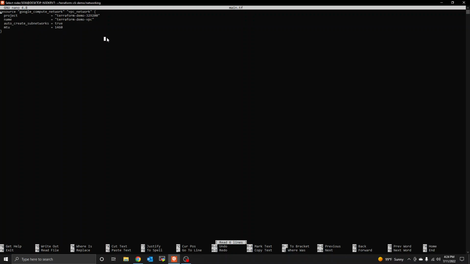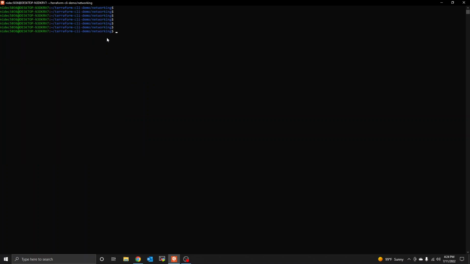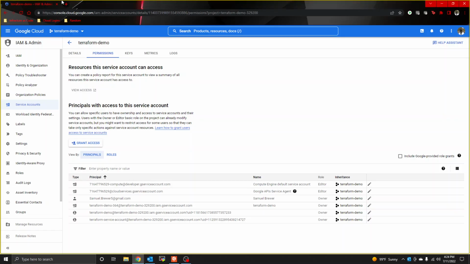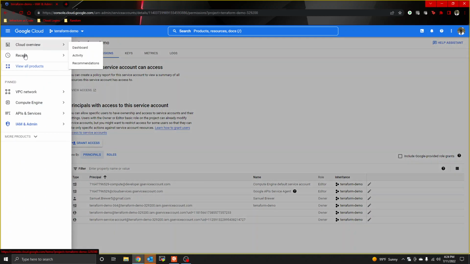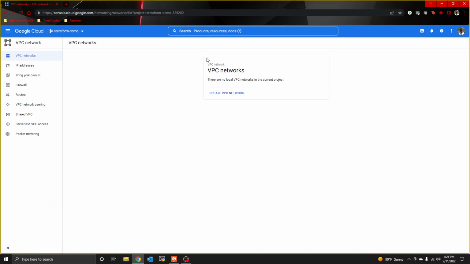So let's go ahead and head back, and let's just verify real quick. Let me clear that out. And let's verify that there are no VPC networks inside of Google Cloud. So if we head over here, go to this VPC network deal, we can see there are no VPCs. Let's go ahead and create this, shall we?